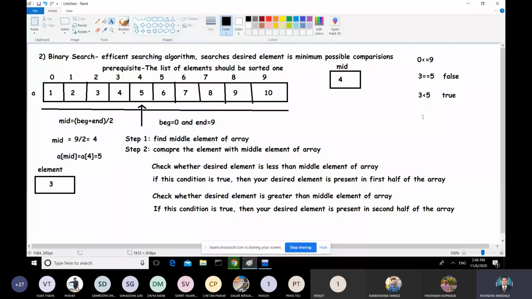So if you want to search the desired element in first half of the array, now you need to change the current end of the array. Are you getting my point? See what I'm saying? If this condition is true, 3 less than 5, if your desired element is less than the middle element of the array, we are simply neglecting the second half of the array. So what is current beginning and end?